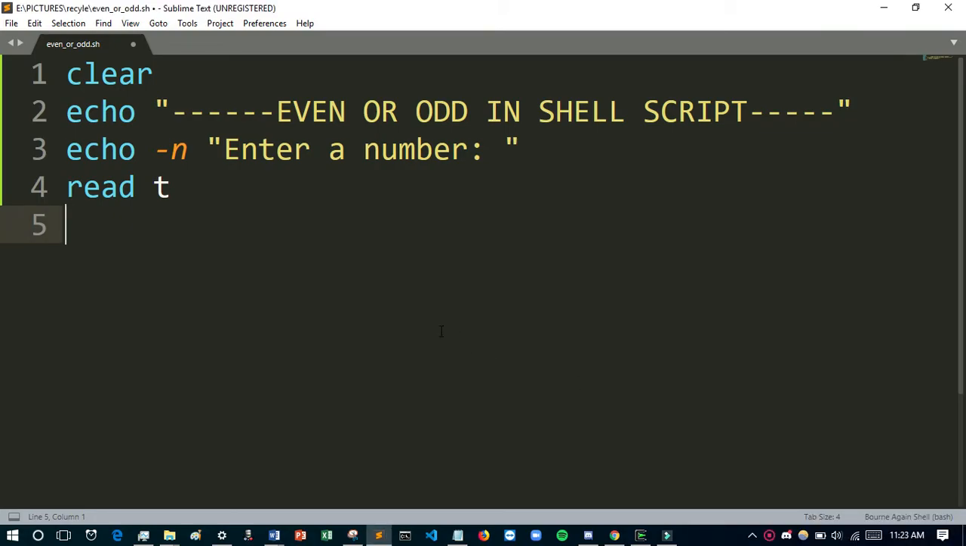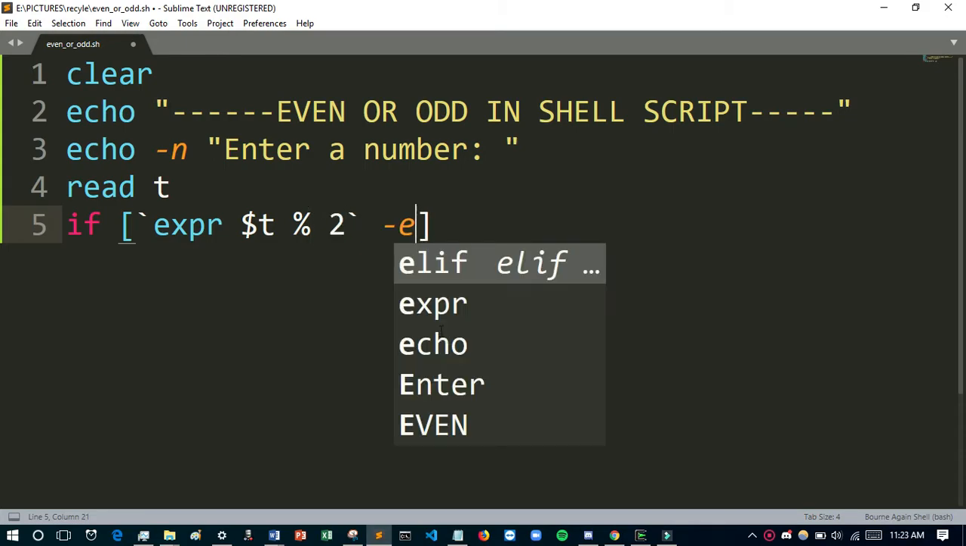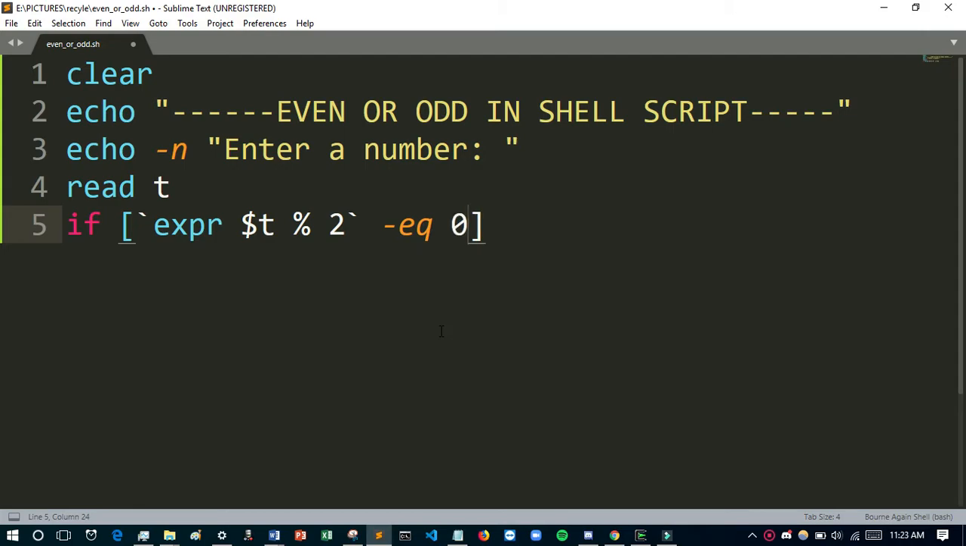Then I want to write an if expression. Test it with if, then we have to use expr, t mod 2, equals to 0, minus eq 0, then it will tell us that it is even, otherwise it is odd.